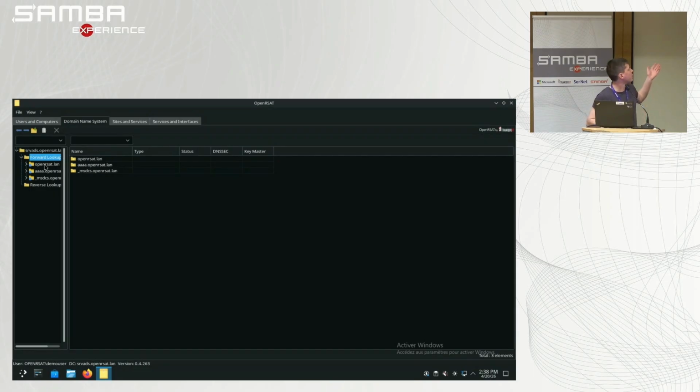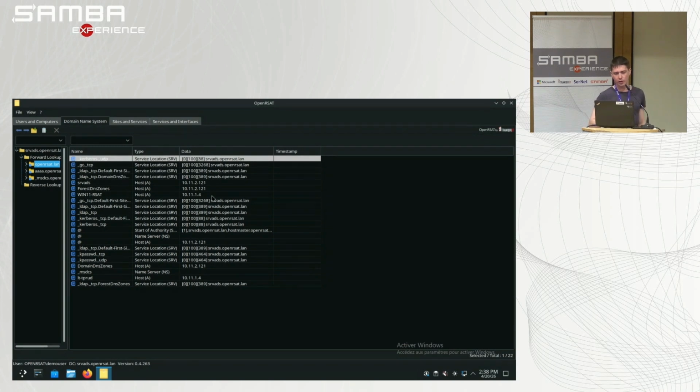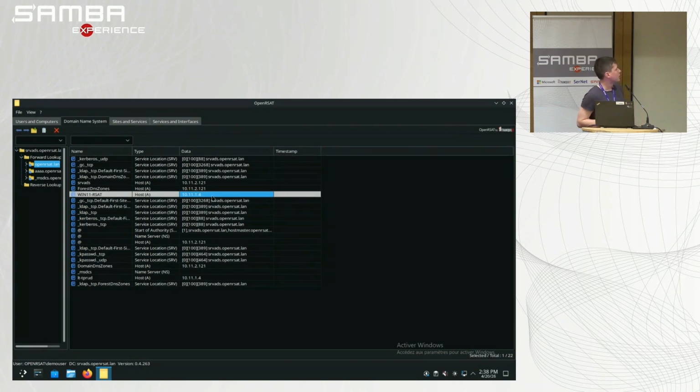You can see all the domain zones. There is an OpenRSAT zone, and you can view all the records within this zone. You can create new records. You can manage already existing records and so on. So there are no new features compared to Microsoft tools for the DNS part. It is at least similar to the Microsoft one, so it is a good alternative, but it does not yet provide a new good feature. But we expect to provide new good features on these modules.